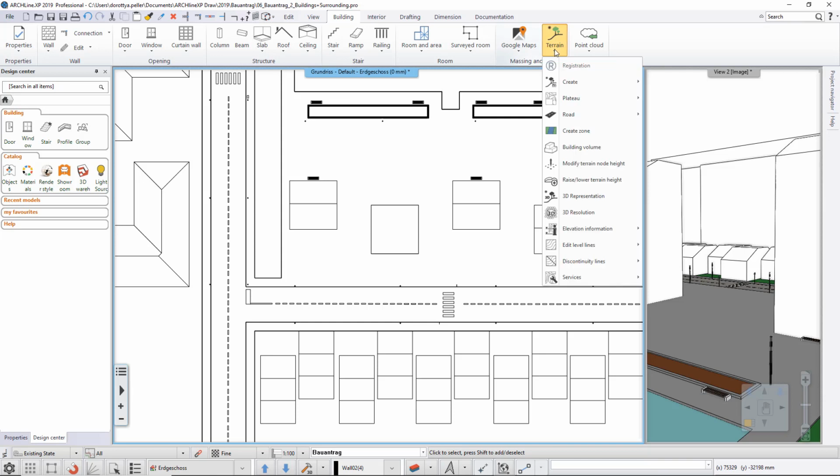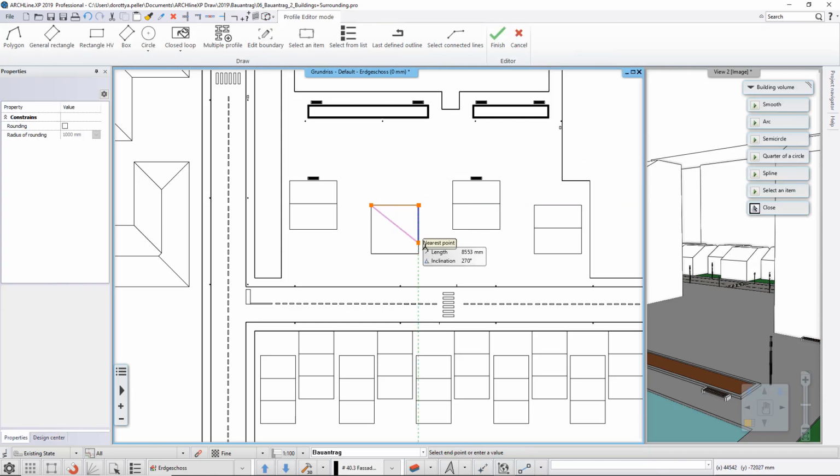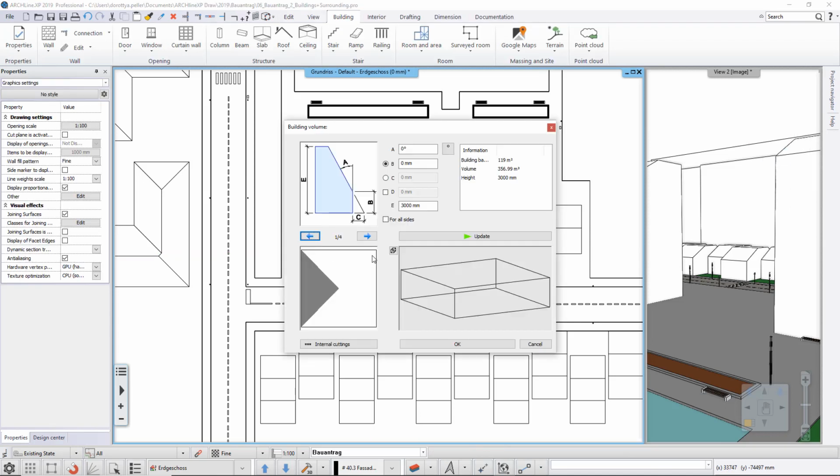So what I do, I go to the terrain, building volume tool, and I just have to sketch the main contour of the building that I want to create. Hit enter, and here I have the option to set up how my building volume should look like. I'm going to define the E value, which is the total height. That is going to be, let's say, 25 meters.